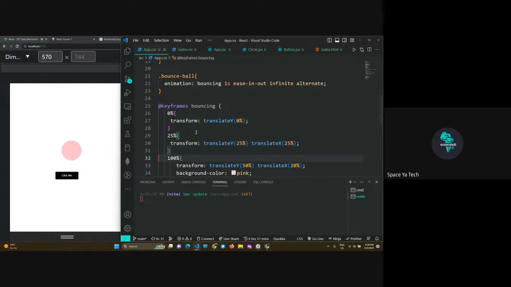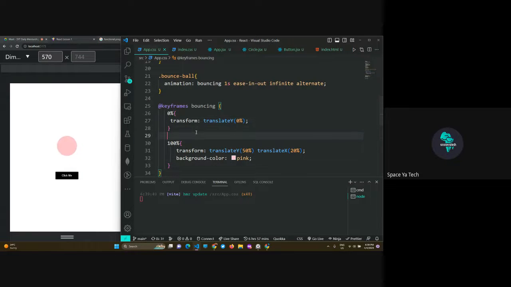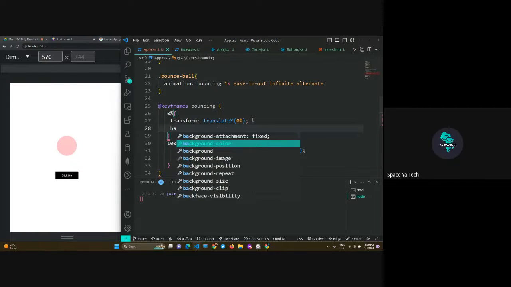Okay, so let's take it back to where it was. And then to Catherine's question, we also want to animate the color. So you can see now we just have 2 steps. We also want to animate the color. So at 0%, we want the background color of green.